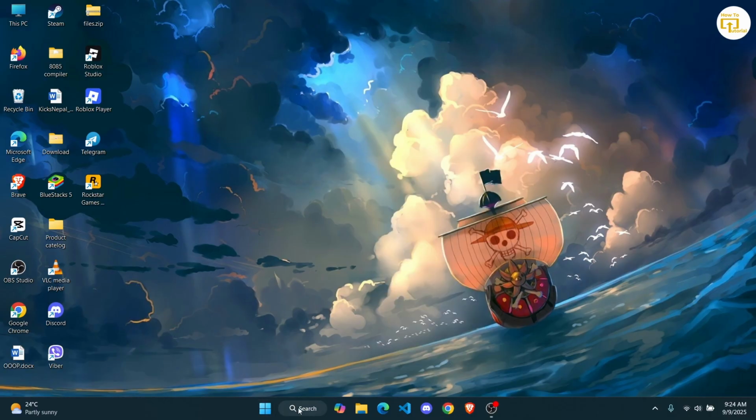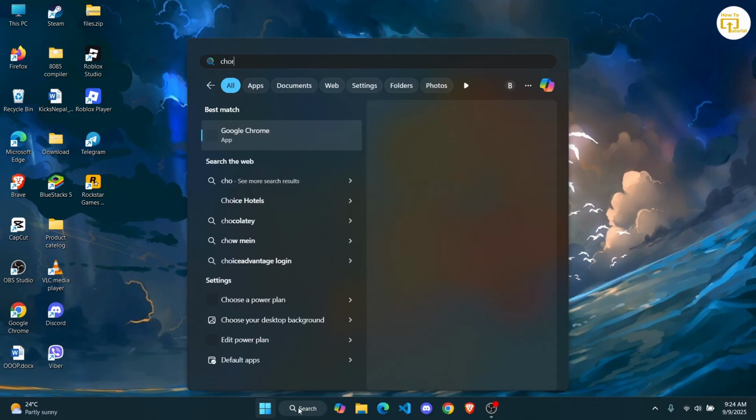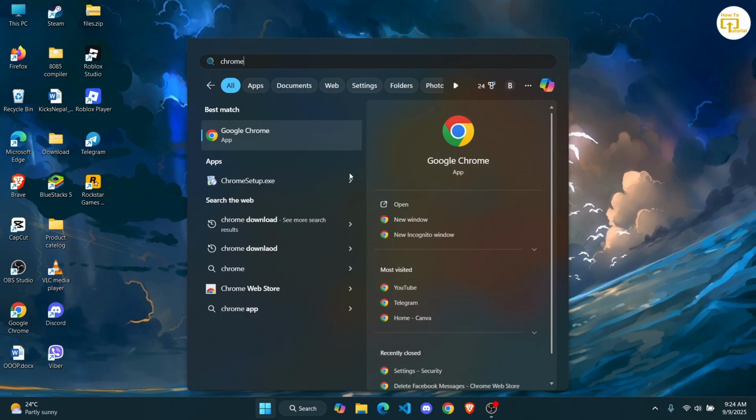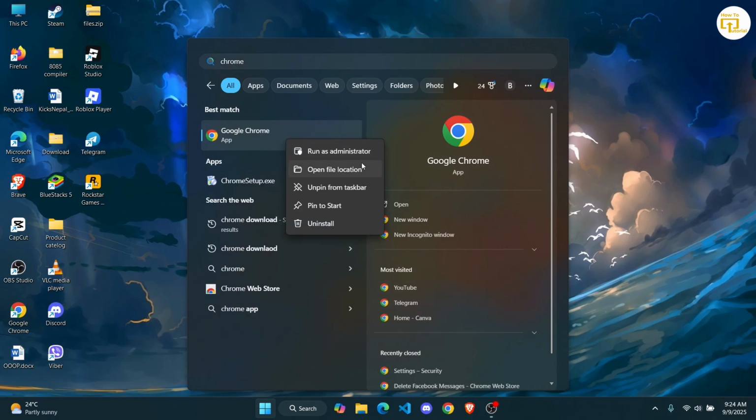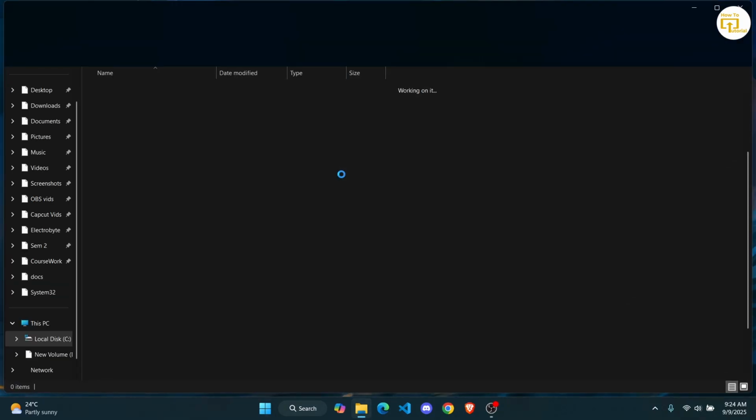If you don't see it, simply go to the search bar and search for Chrome. And then from here, right click and then run as administrator. This should work most of the time, but if it doesn't, then you can go to open file location.